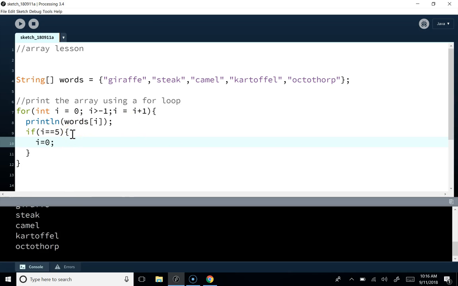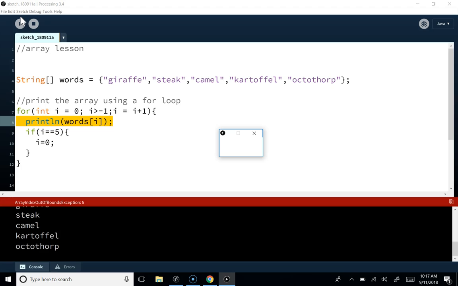So now I expect that this will probably loop infinitely many times. Let's try it. Out of bounds exception 5. Oh. Okay. What happened? It can't equal 5. It got to trying to print the thing in slot 5 before I reset it, right? So when did I want to reset it? After 4?